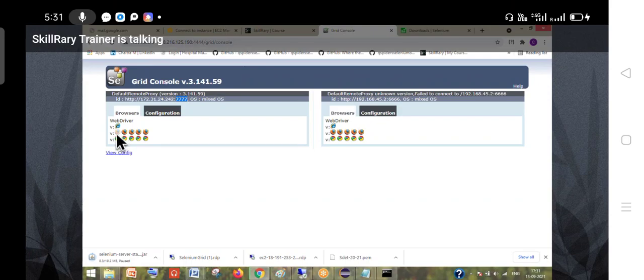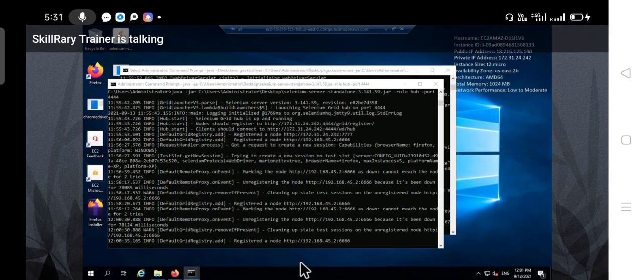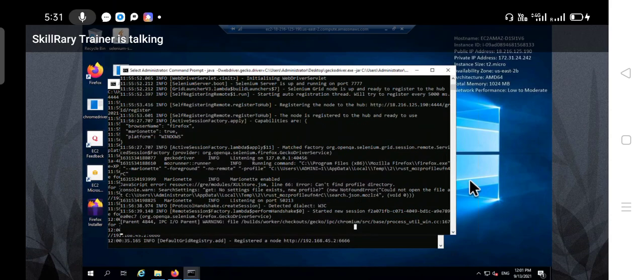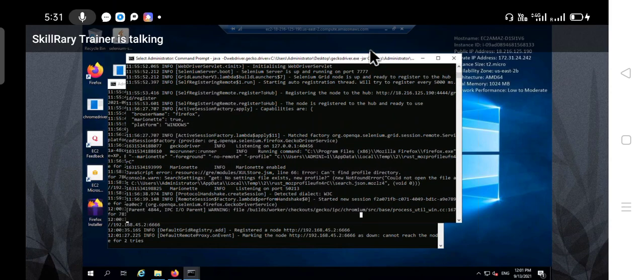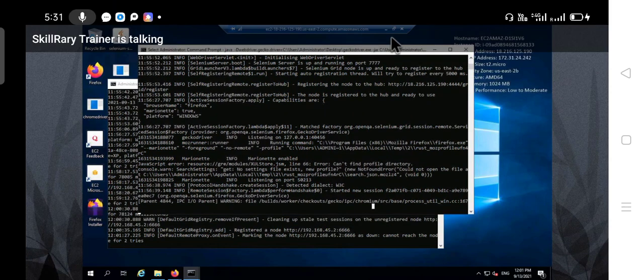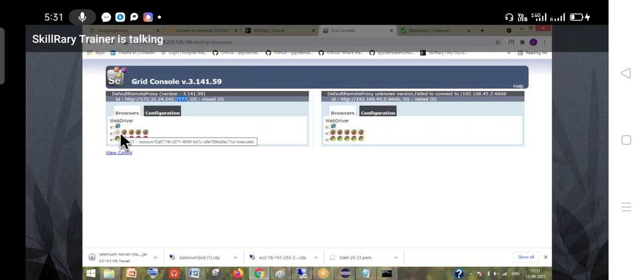Why is this Firefox lightened here? Any idea? Go here. In your Gecko driver, it is already running. It is telling it is already being used. See, we have already launched one browser, right? Yes, it is already in use. We have launched a browser here, Firefox. So that is why it is blurring one icon, telling it is down.